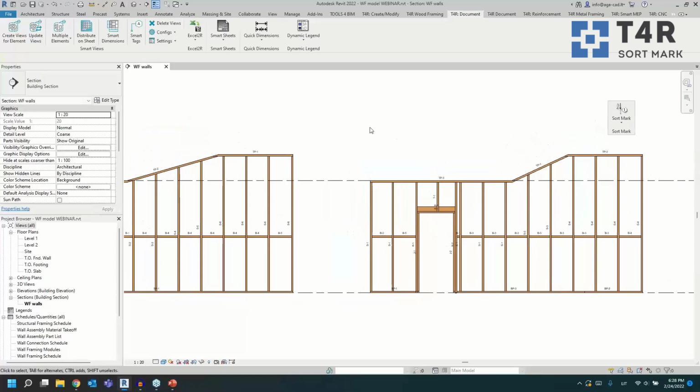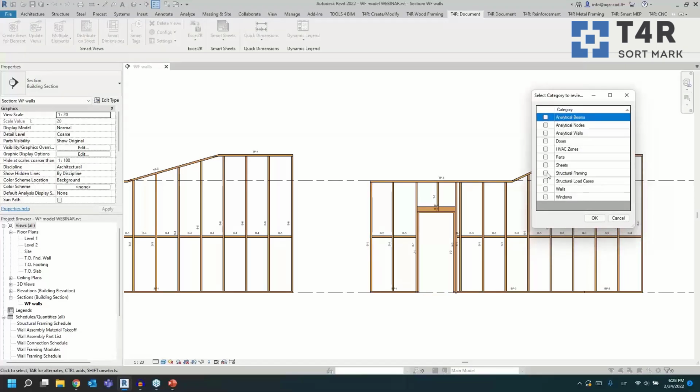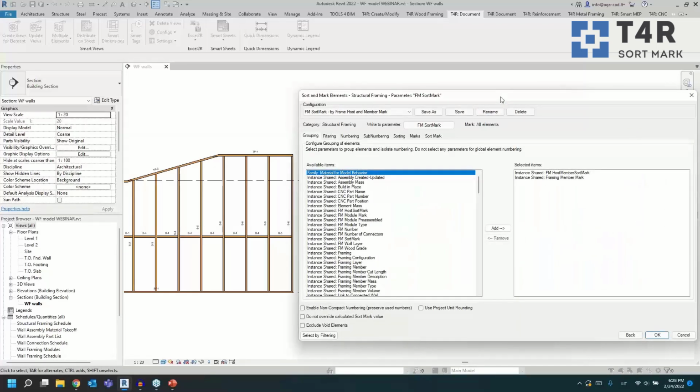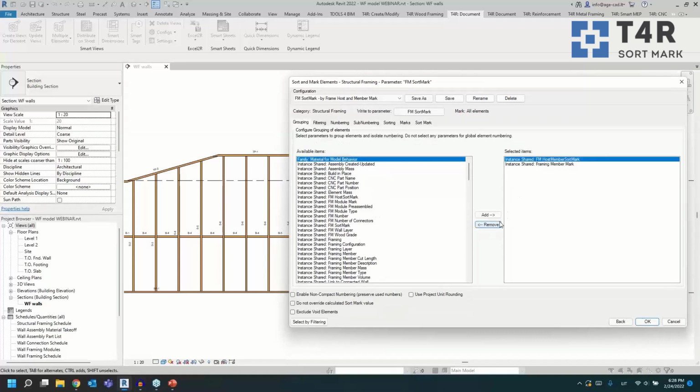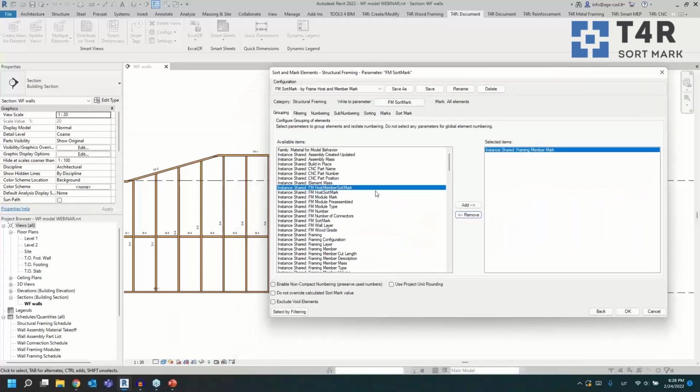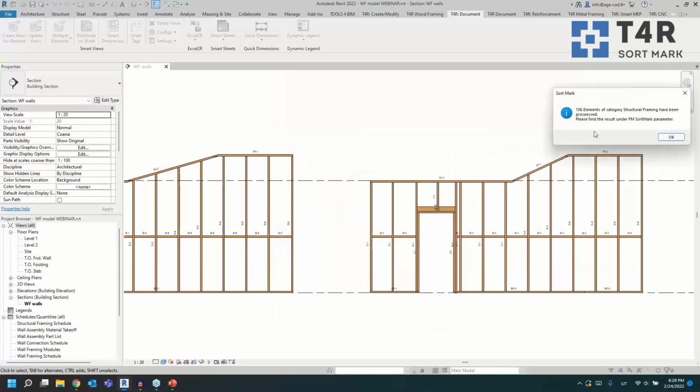So we don't want to differentiate the same elements in the whole project. To do that, we just need to go back to the same configuration, and we just need to take this parameter off, which isolates every wall element from one another. So then we take this parameter off, we just click OK, and you can see that the members are renumbered, and we have 160 of them.